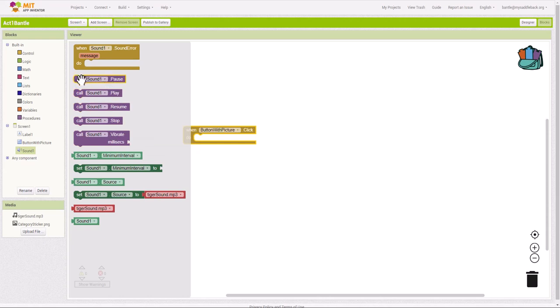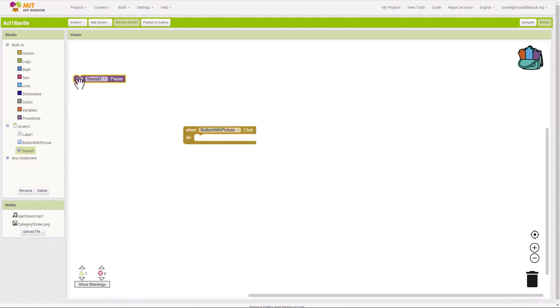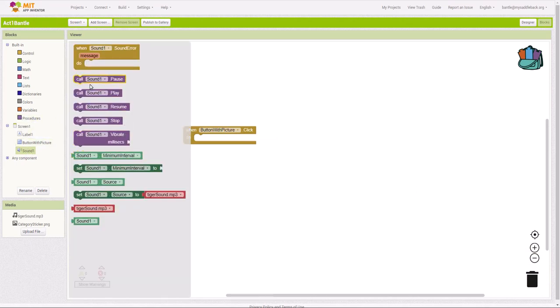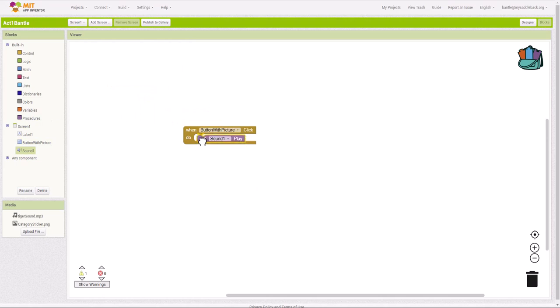So I could come over here and, nope, I grabbed the wrong one. Oh, what do I do now? If you grab the wrong one, just drag it to the trash can. I don't need it. So I'm going to come back over here, play the sound, put it in place, and now I have, when I click the button with picture, it'll play sound 1.